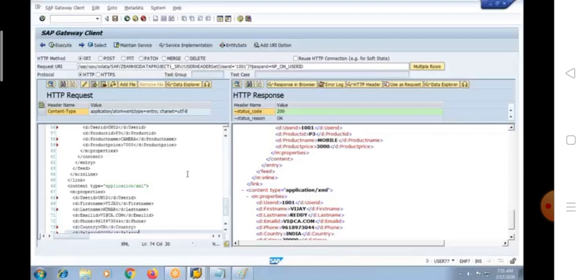Now what you need to do is you have to remove this from the URL. User ID 1001, expand, navigation property. You have to remove all these things from the URL, and what you do is select post option and execute the service.